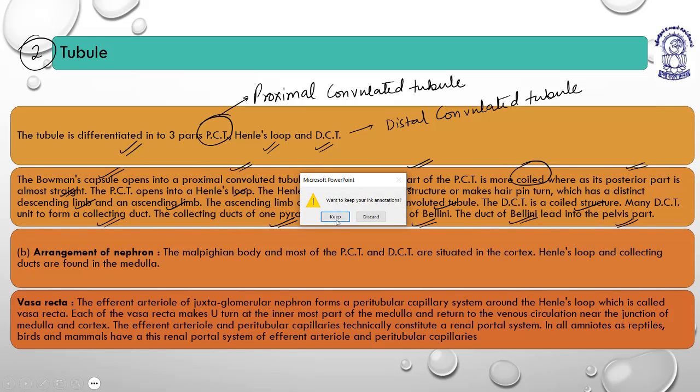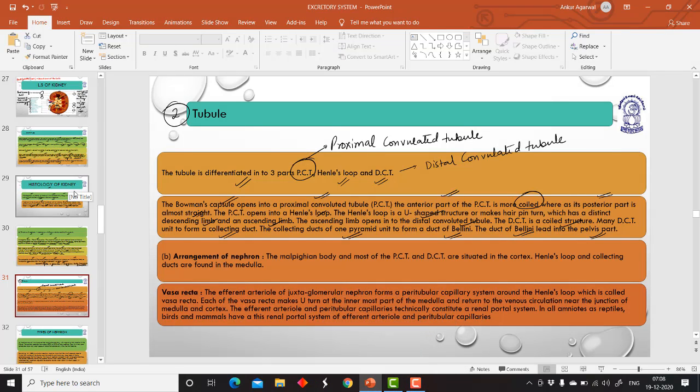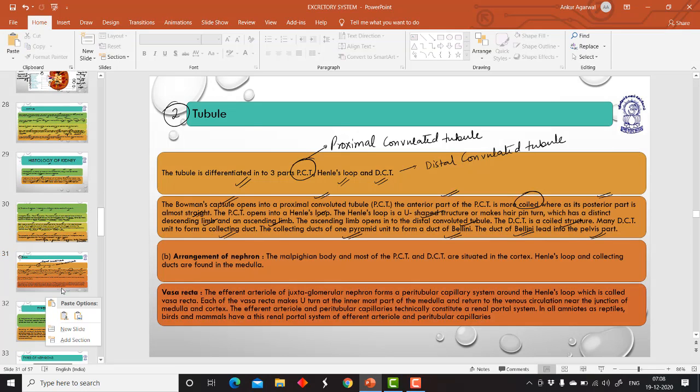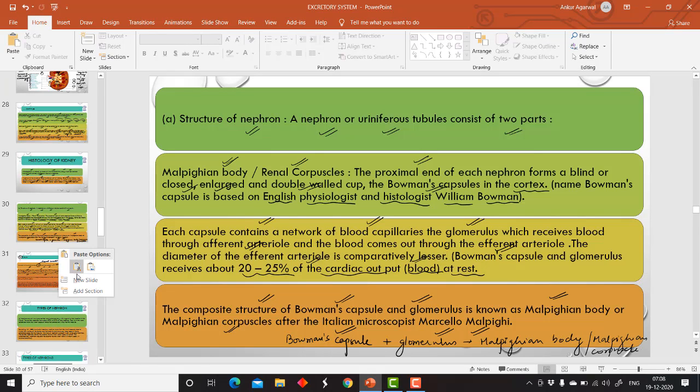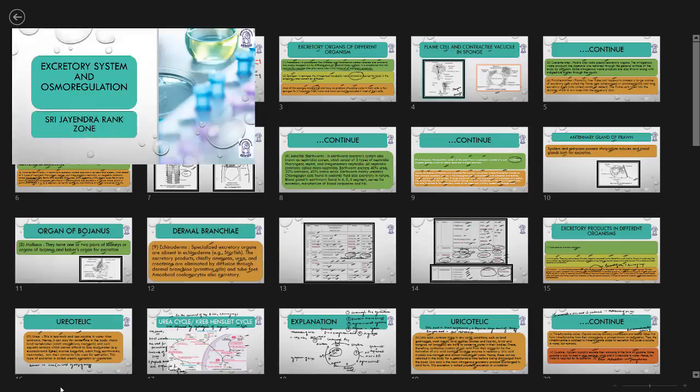Just a minute. Here I should add on. Wait, just a minute. Yeah, now I can make the diagram.